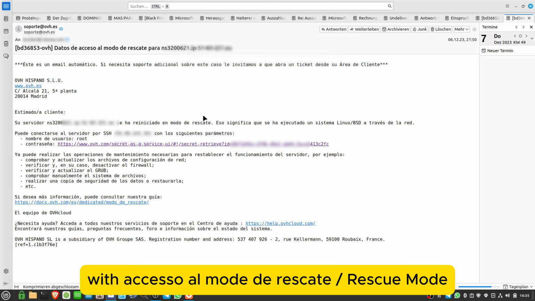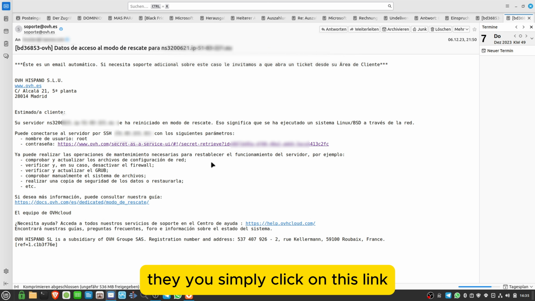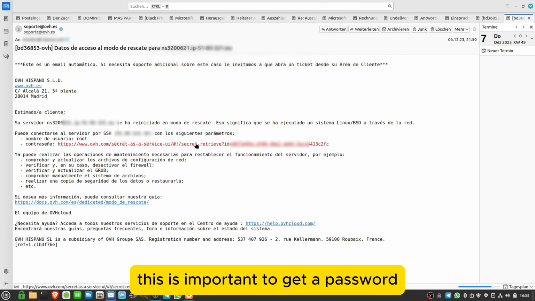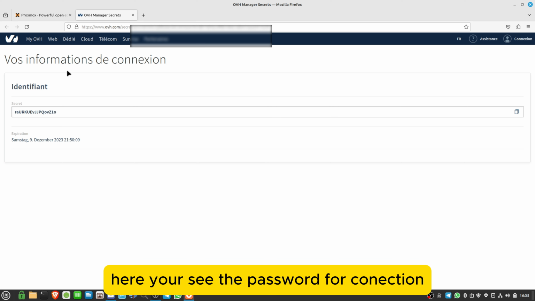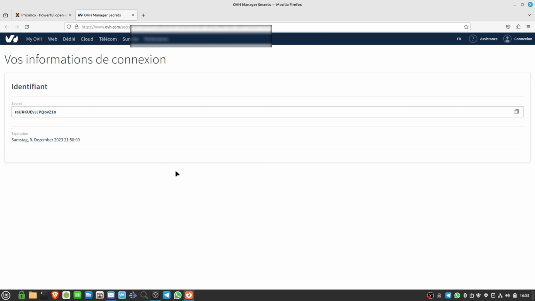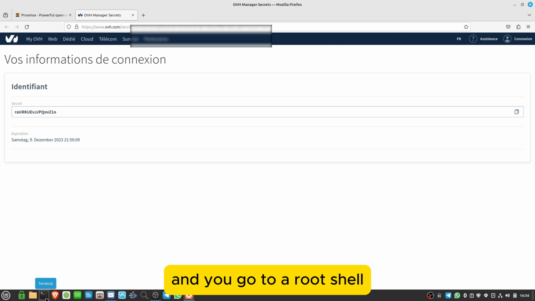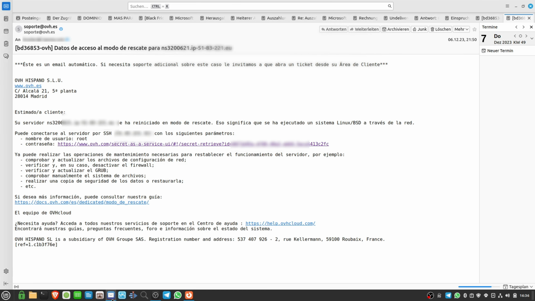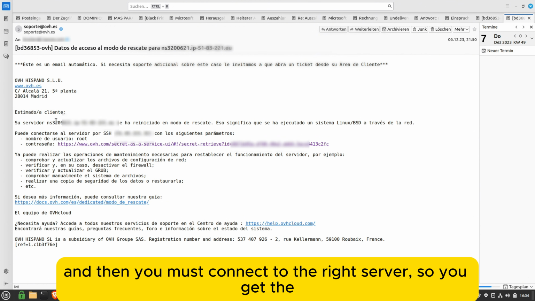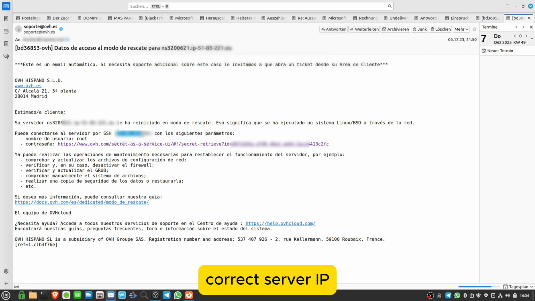With access to the rescue mode, you then simply click on this link. This is important to get a password. Here you see the password for the connection, and you go to a root shell. And I still need one more piece of information. Then you must connect to the right server, so you get the correct server IP.